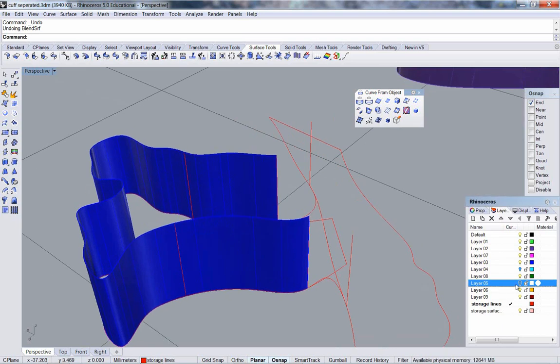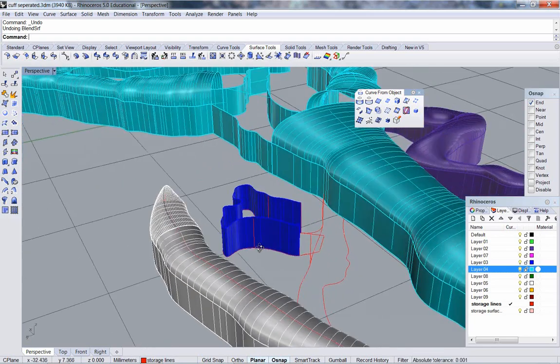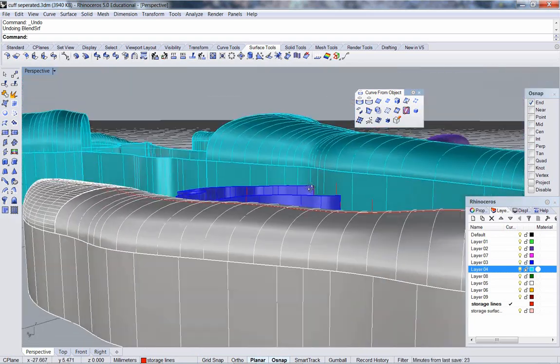Oops. Now I need to have back that original one for elevation purposes, just so I can see how high to make this. Okay.